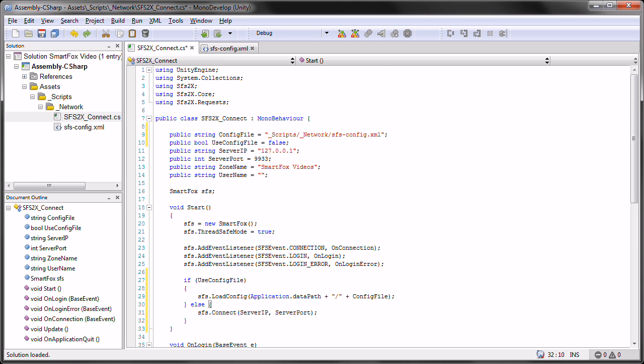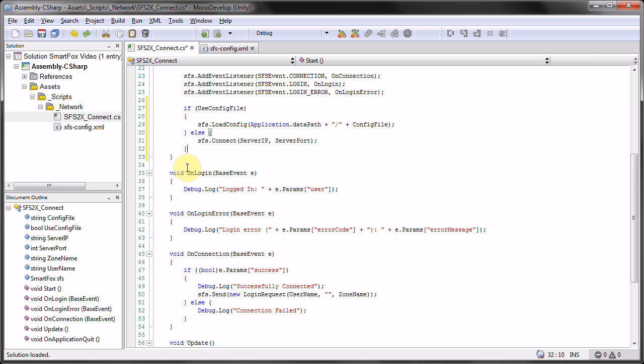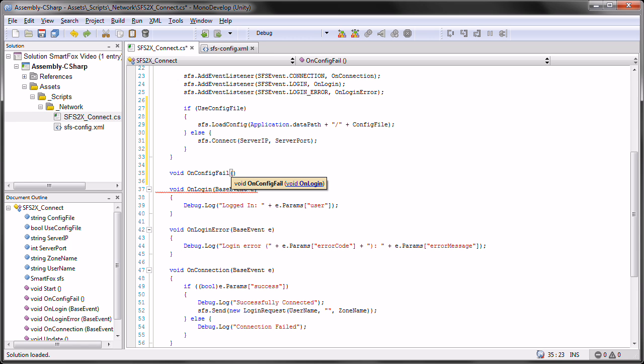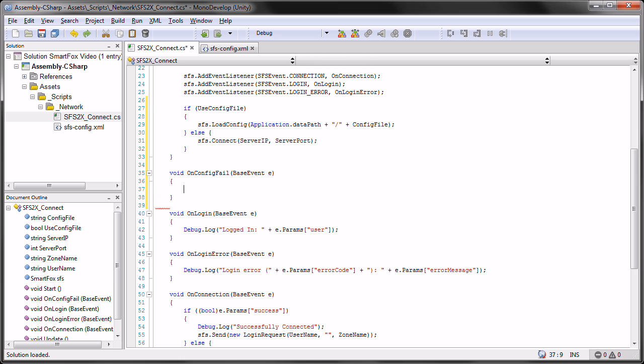Now we have that set in place, we're going to actually create our handlers. So right above our onLogin method, we're going to create a couple more. First one we're going to name onConfigFail, and like with all SmartFox events, it takes in a type of BaseEvent, and this does not return any parameters, so we're just going to go Debug.Log, and we're going to log out failed to load config file. That's all we need for this one.